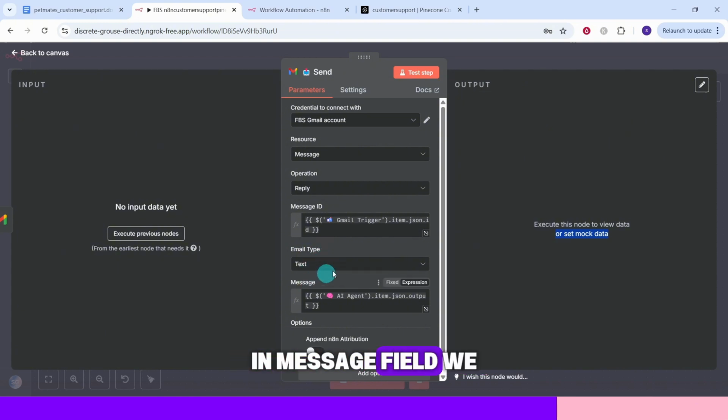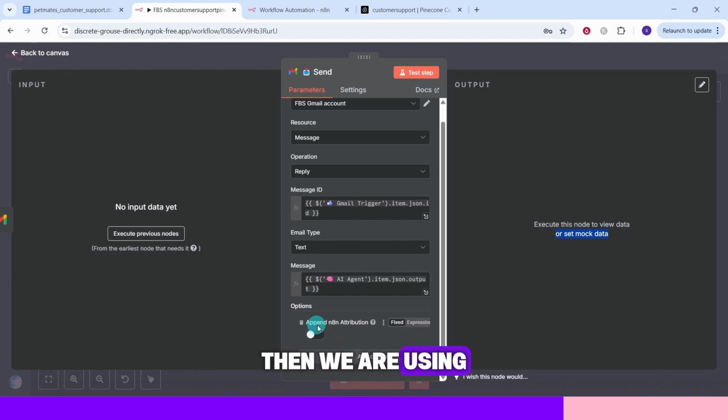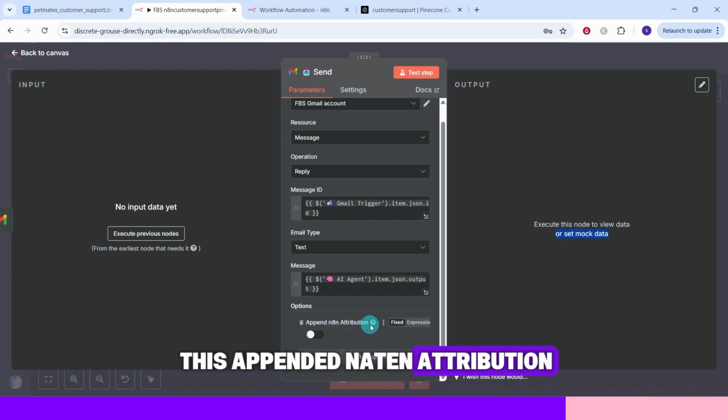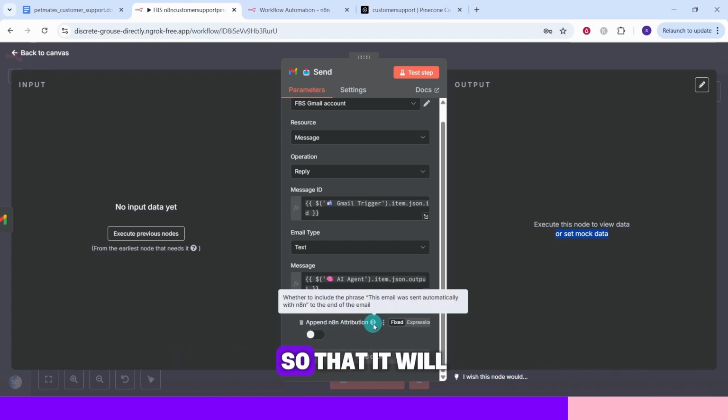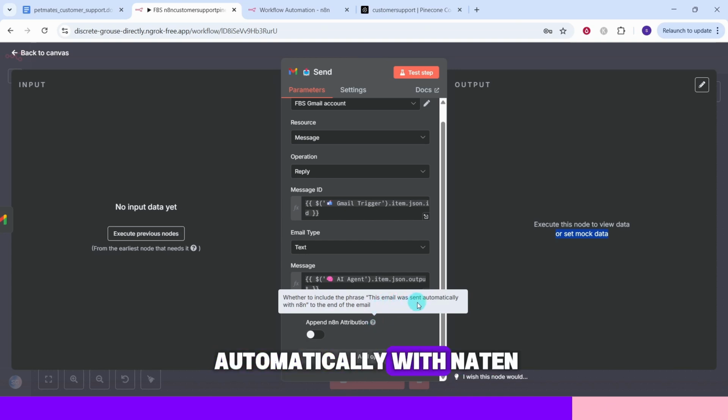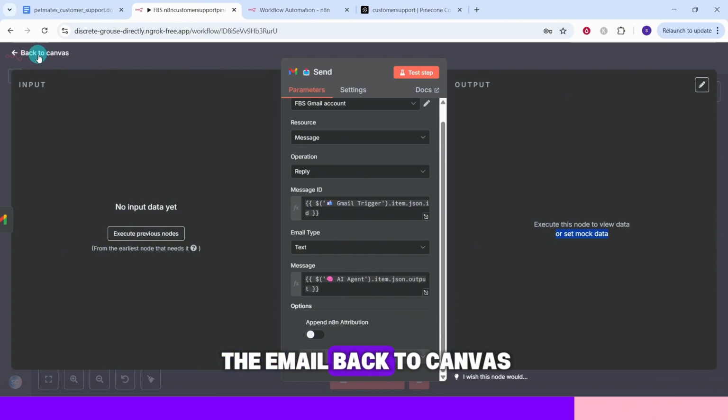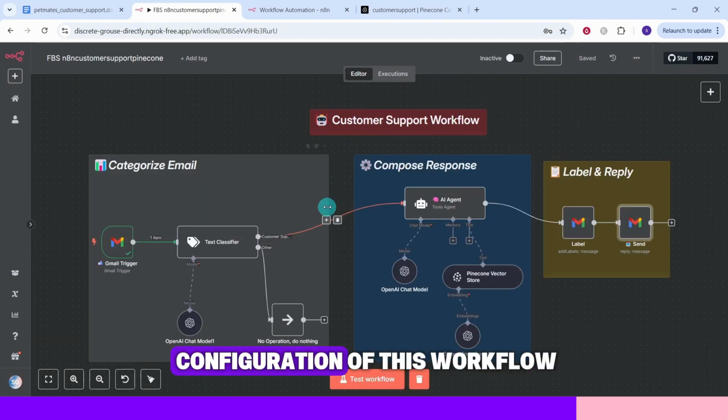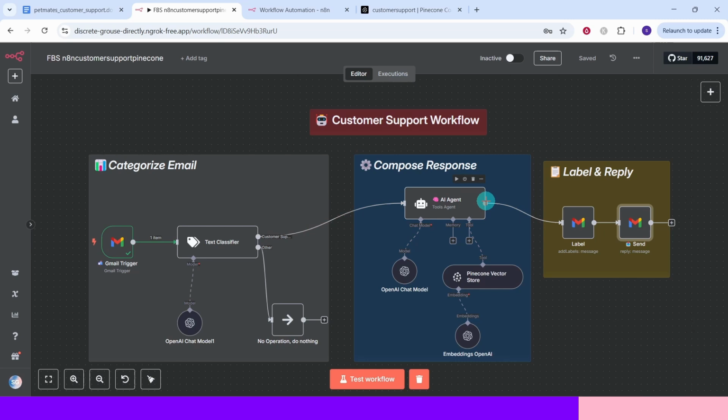In message field, we have the output from the AI agent. The AI agent composes the email response. Then we are using this append n8n attribution, and then we switched it off so that it will not add this sentence, this email was sent automatically with n8n, to the end of the email. Back to canvas. Now we have finished configuration of this workflow. We can start our testing and see the results.